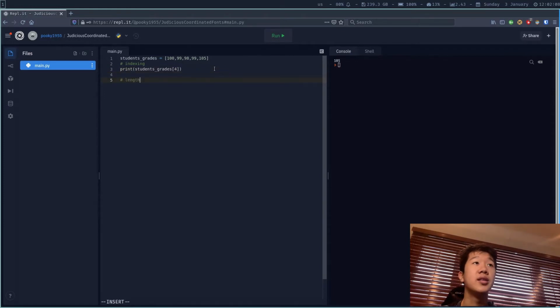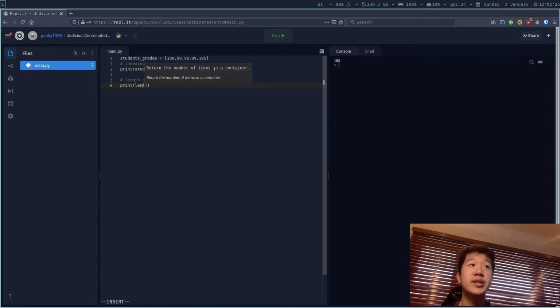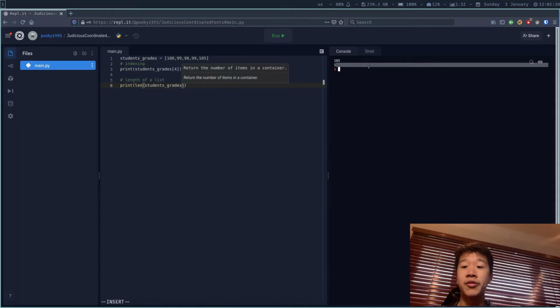There are other properties of a list. You can get the length of a list. So for example, I can say print len. And len is a function that you pass a list to. And what it will do is output the number of elements inside. So I do len, and then I have to put parentheses for the function. And I say len of what? Len of student's grades. And when I run it, I have 105, which was the previous output, and I have the length of 5.